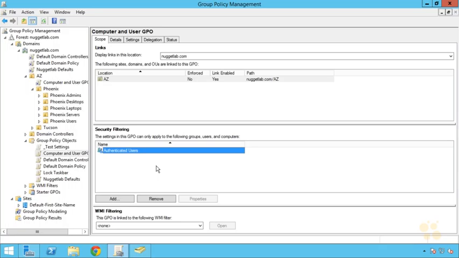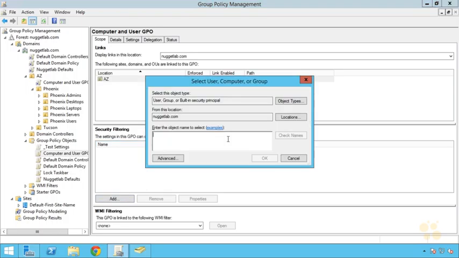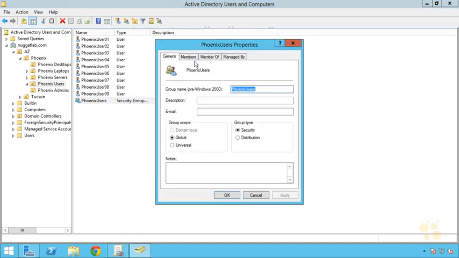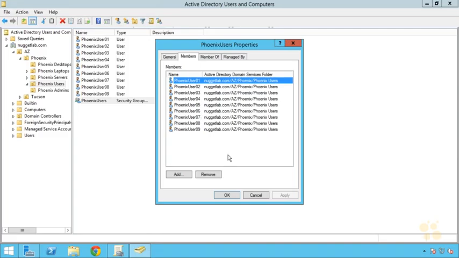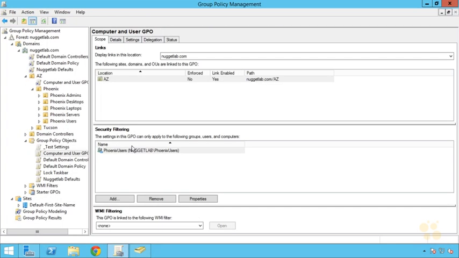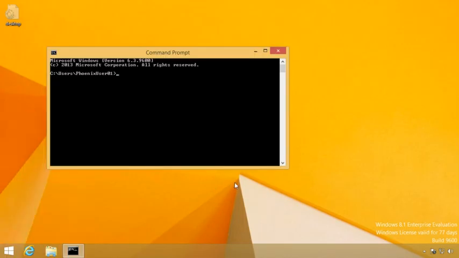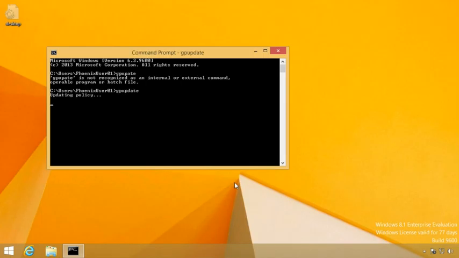Now, if I don't want that behavior and I want to be very granular and specific, what I could do is remove that, and then click on Add. And maybe I want this to apply to only Phoenix users. And I have a group membership for Phoenix users here. And if we take a look at it, in Phoenix users, the membership there is all of my Phoenix users that appear right here, including Phoenix user 01. So, again, now it's only going to apply to Phoenix users. So if I go over here to this user and I reapply the policy, so I'll do a GP update, GP update, helps if you spell it properly. Then we'll see that this policy still applies, right?